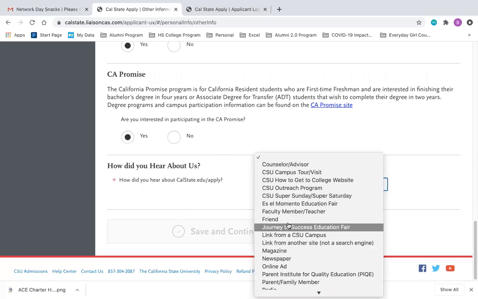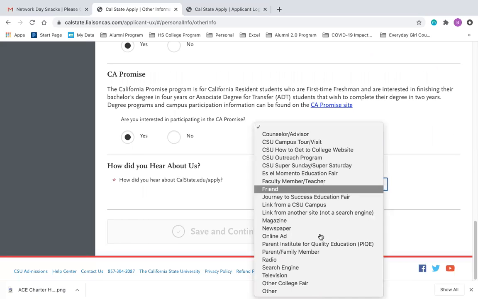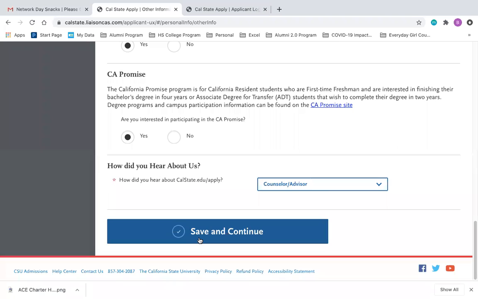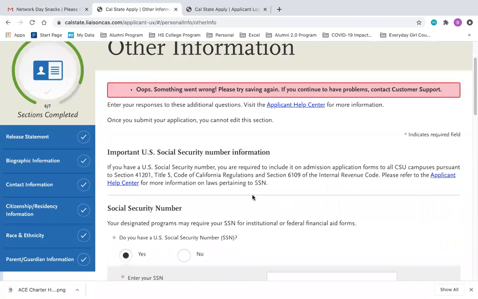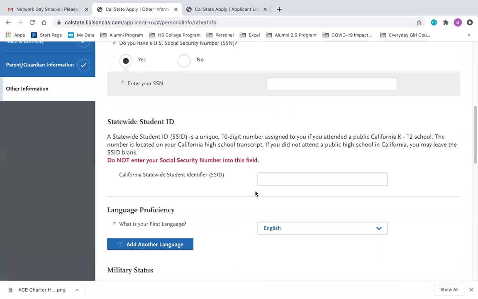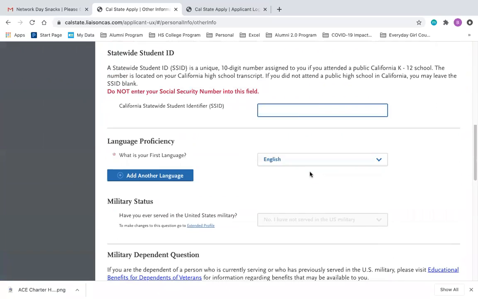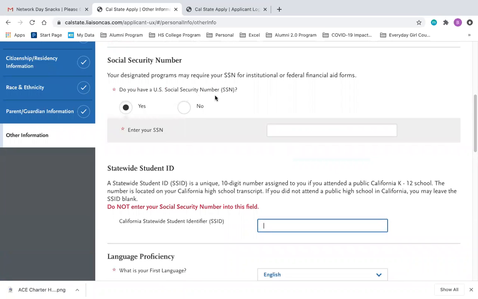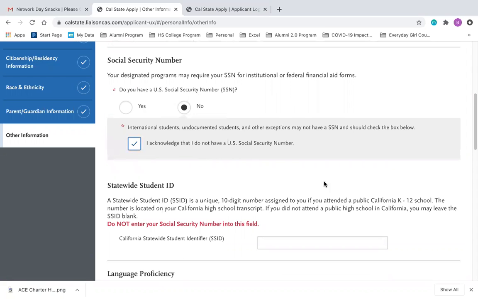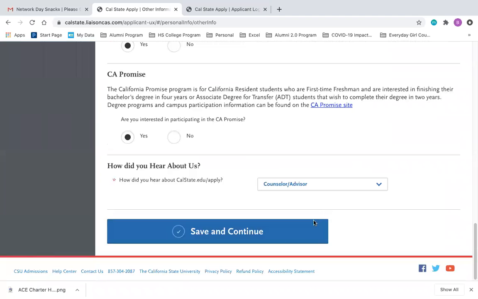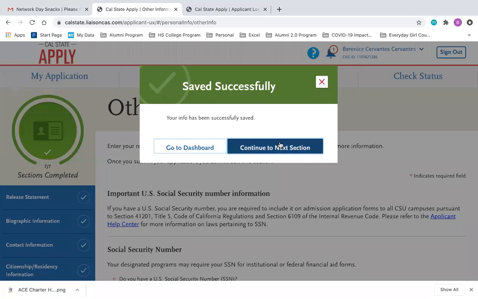How did you hear about us? Well, guess what? You have so many options. You could choose counselor, you could say a friend, a newspaper, television, other. I hope you say counselor or advisor. And then you say save and continue. Oops, something went wrong. I missed something. Oh, look at that. So I'm gonna have to put in my, sorry, I put no. I don't have a social security, I'm gonna put no. So let's see if it lets me. Okay, it did. Awesome.